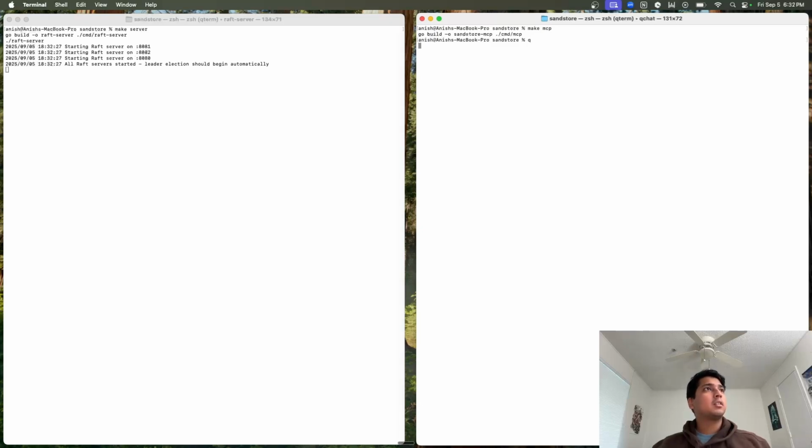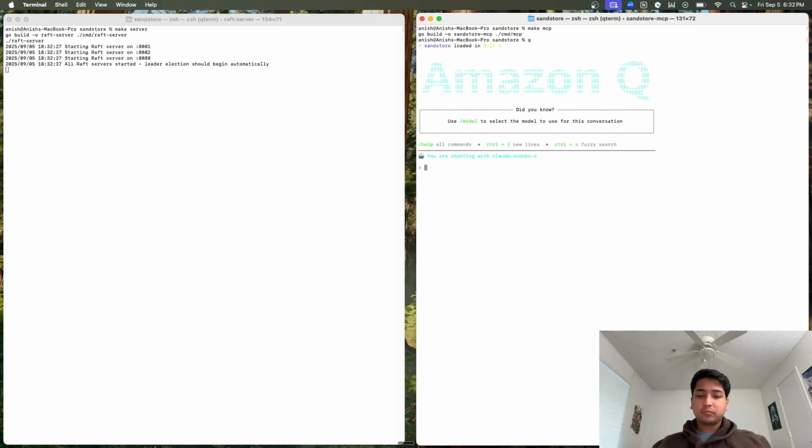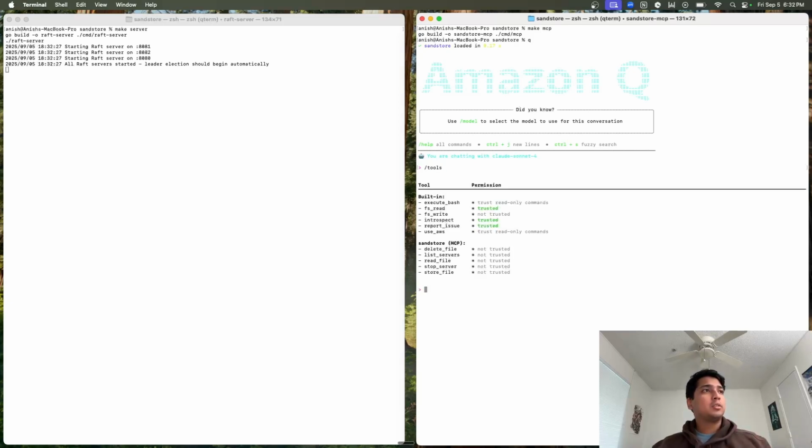I'll start a QCLI interface. Now if I do a slash tools command, you can see that the Sandstore MCP exposes certain commands like delete file, store file, read file, and stuff like that. So let's do something like this: store a test file in Sandstore with the name test1.txt and contents "this in Sandstore MCP".